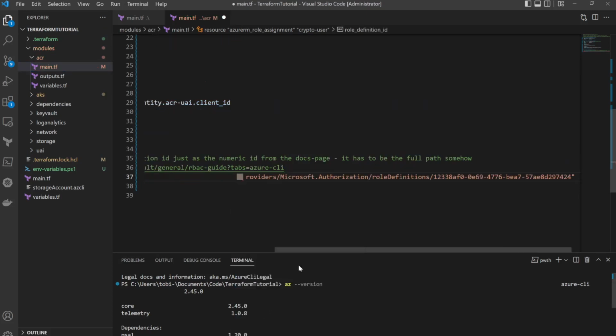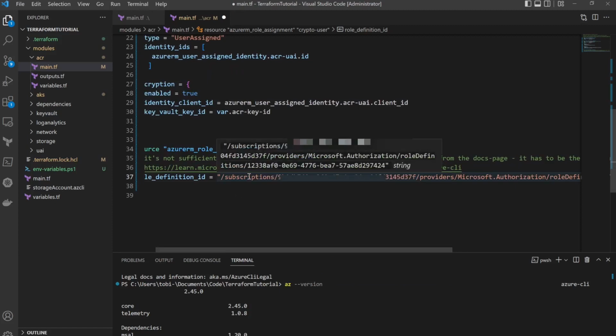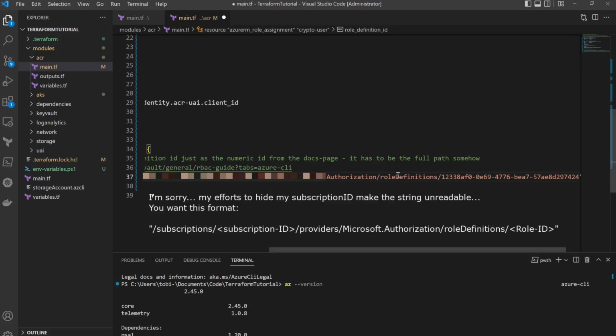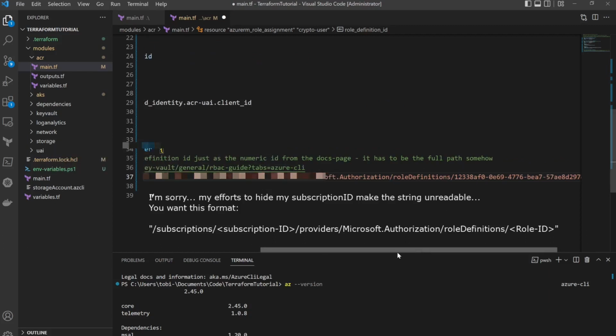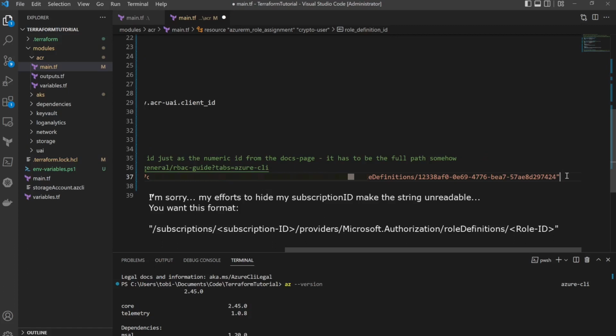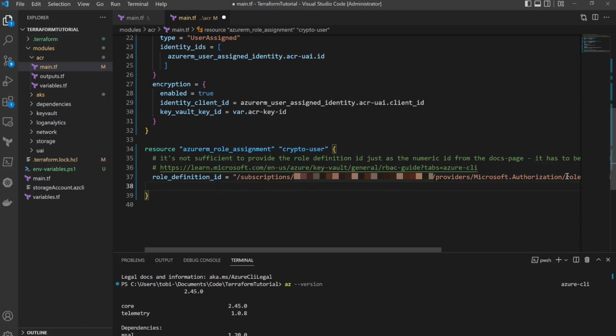I'm gonna paste it in here because it's a really long string that I had to build basically using my subscription ID, and then the role definition ID in the end. You could as well go for the name for the string, and that works perfectly fine as well. I just wanted to show that way here because I find it very counterintuitive and I didn't find it all too well documented. So here you go. Providing the role definition ID like this works.